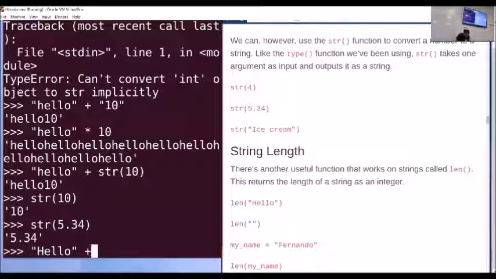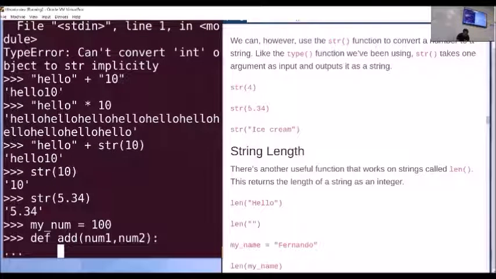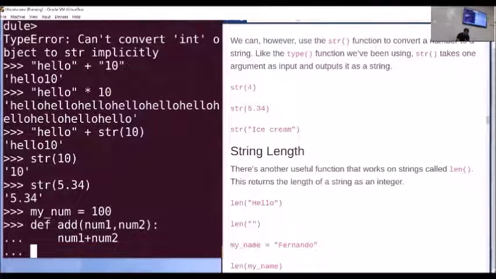Maybe, okay, so let's say my num again, num equals 100. So let's say later on I use it in something more complicated. We'll look at this particular syntax later on. Let's just call this a definition. We're going to define a function. I'm going to call this add. It's going to take a num1, num2, and then it's going to add these numbers together. It's going to say num1 plus num2. This looks really weird, we'll talk about it later. So this is a function here.